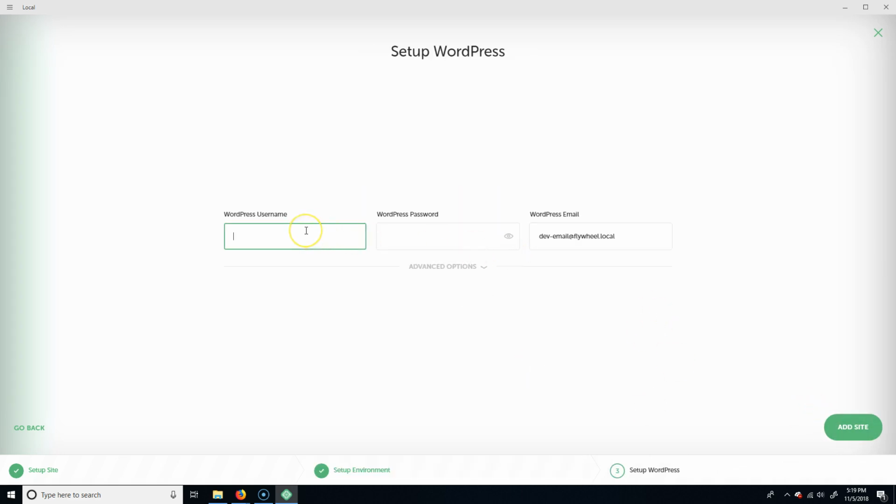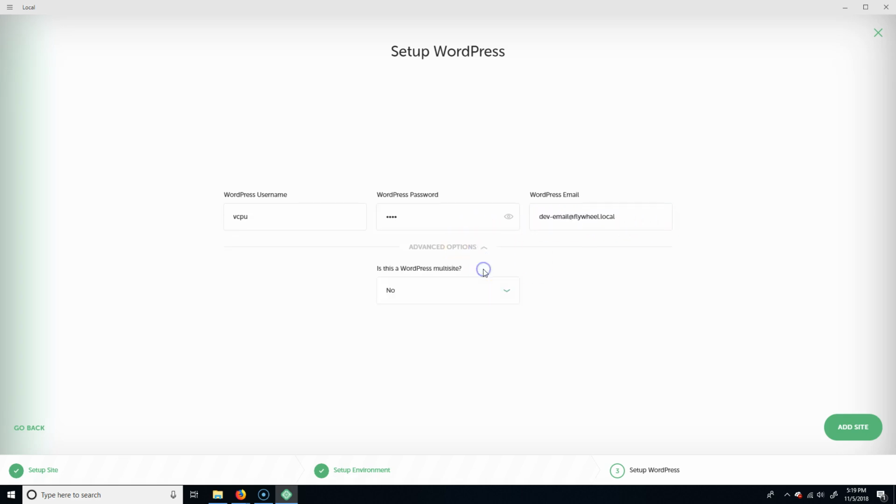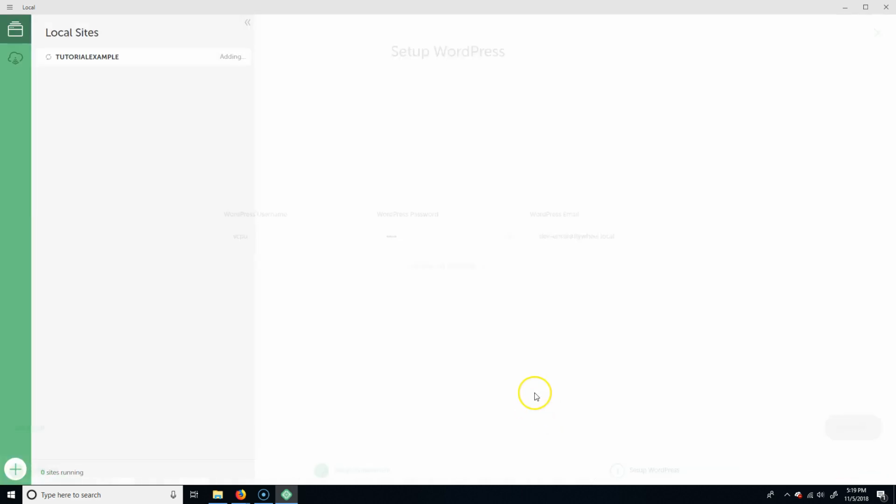That's fine. WordPress username, you have to memorize this because this is how you're actually going to get in and out of your site. If you don't memorize it, you won't be able to get into it, and then you'll just be locked out of your own thing. So I'm just going to call it vCPU, just because that's the password for everything, vCPU. And then you might want to actually put your email in here. We're not doing a multisite, and then hit add site.